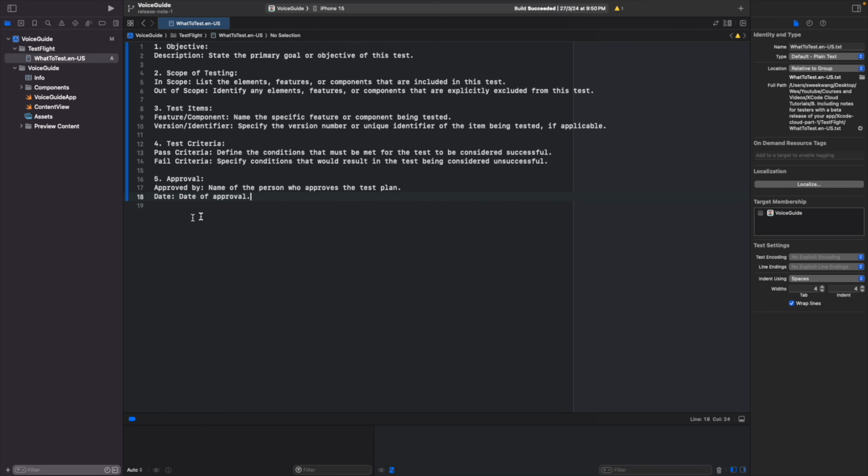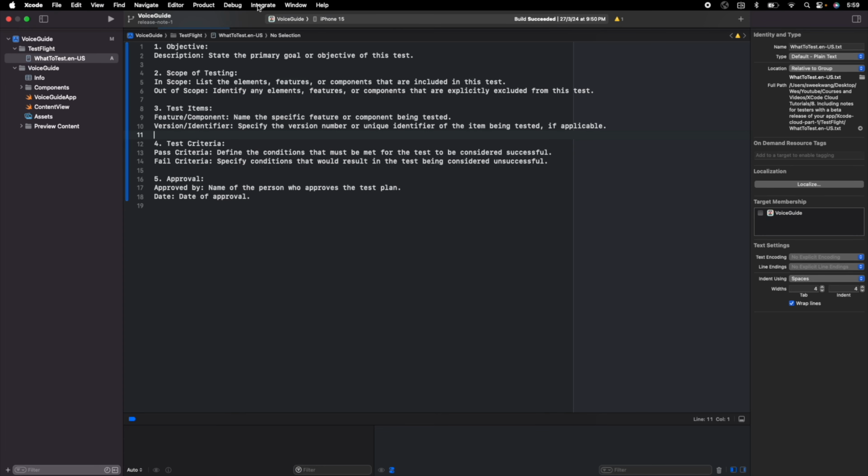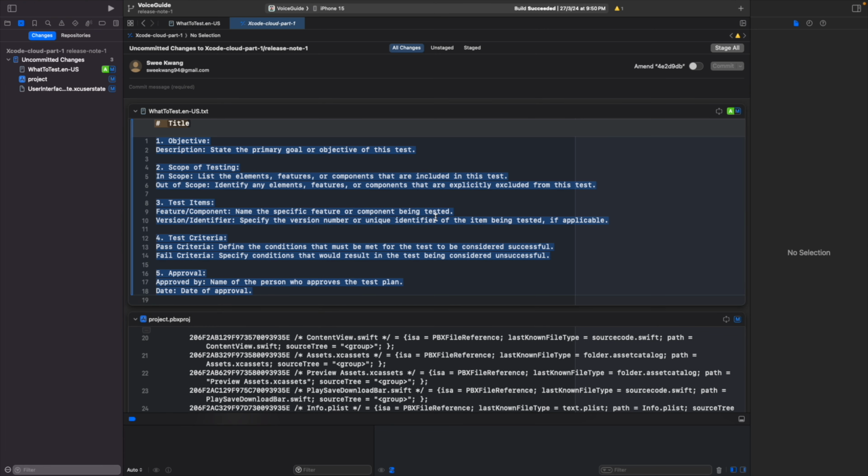Now we can commit and push our code to our workflow, and this should trigger your workflow, and then you can see this information on your test file.